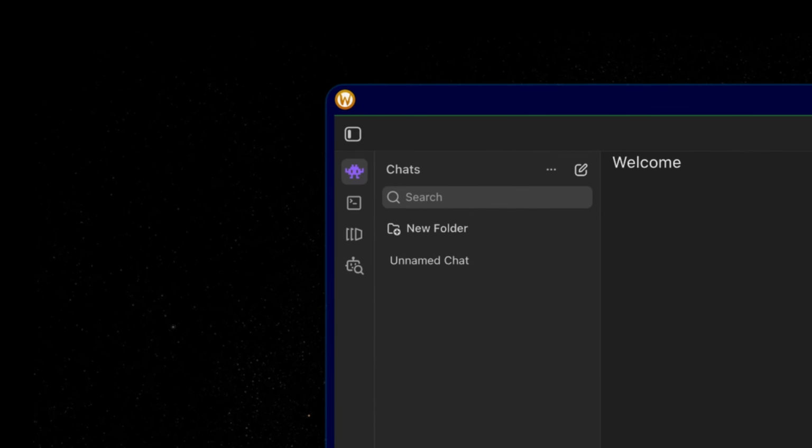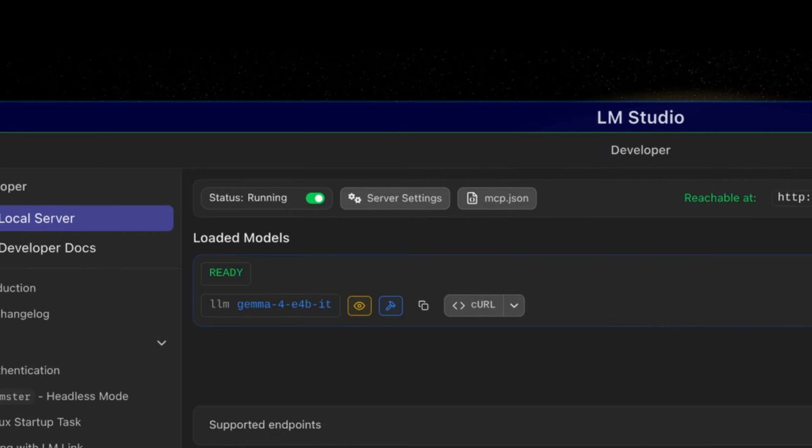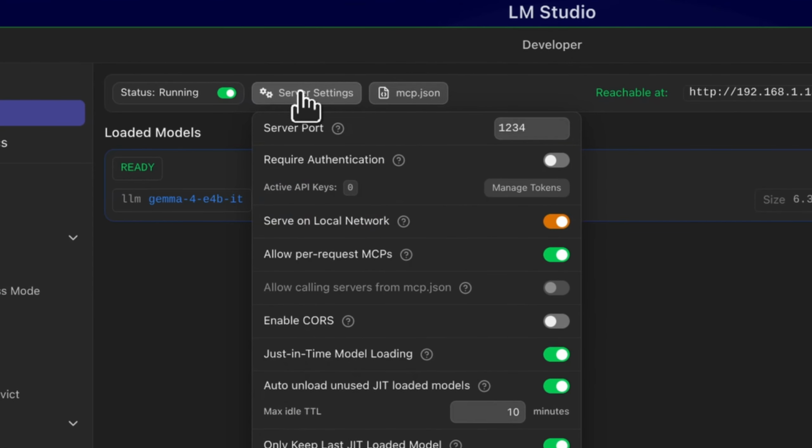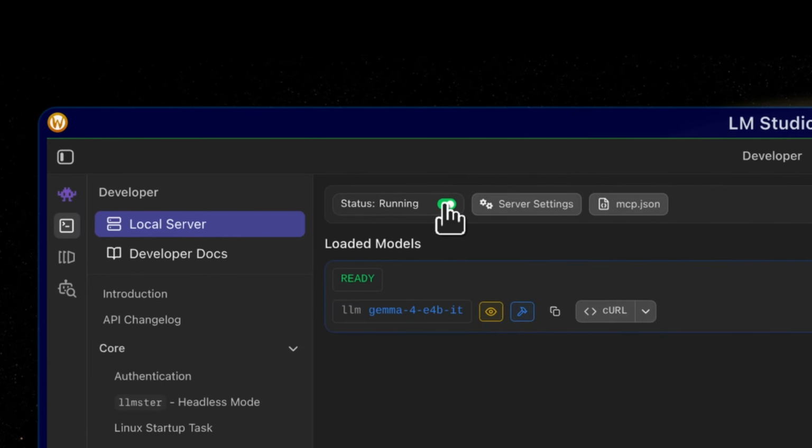Now go to the Developer tab on the left. Look at the top bar. Click the Server Settings button and then check the box for Serve on Local Network. Because Odysseus is inside a Docker box, the connection will be blocked if you don't check this. Click the toggle near the status to start the server and leave LM Studio running.